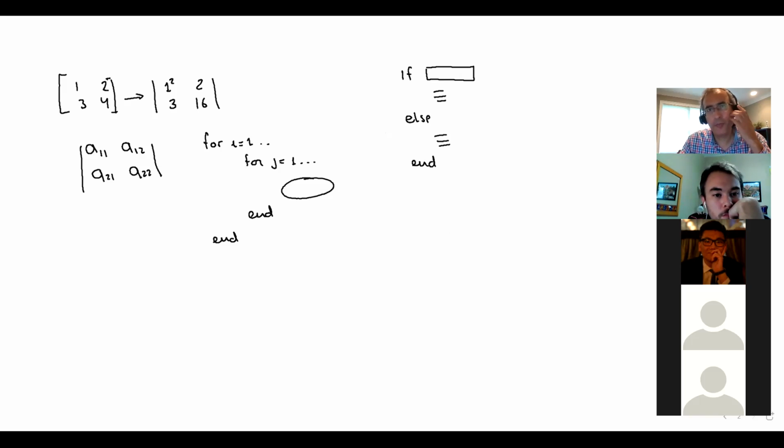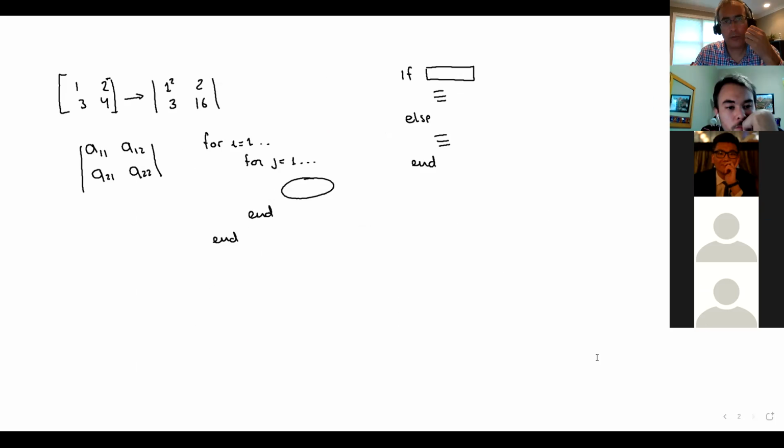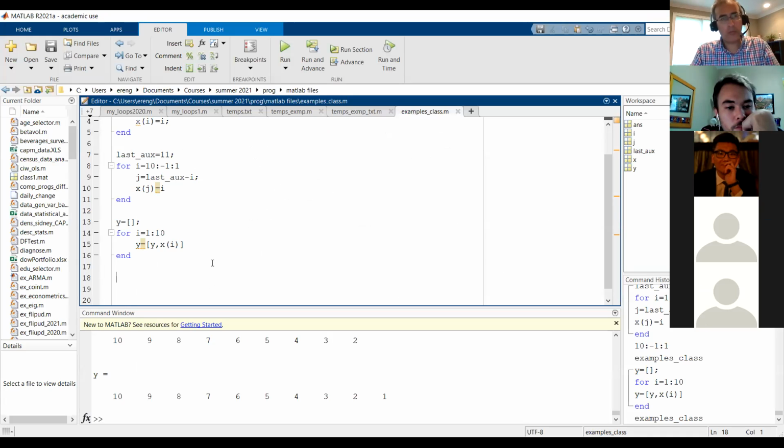Okay, so let's do it. Well, let's do 2 loops, okay? And you can do as many loops as you want, guys. So let me create first my X matrix. So this is going to be 1, 2, 3, 4, okay? So this is going to be my X matrix.